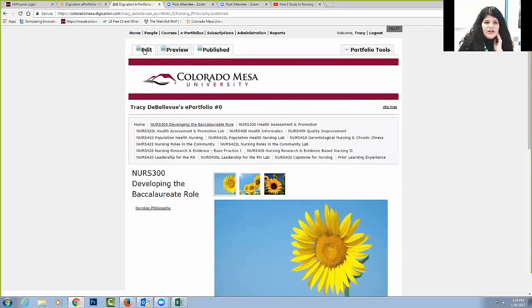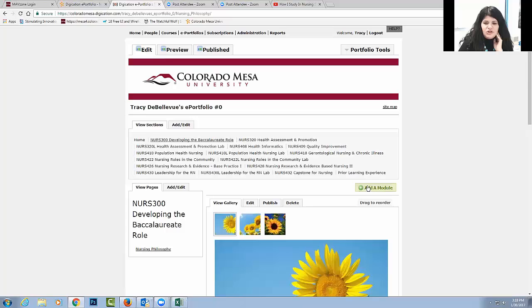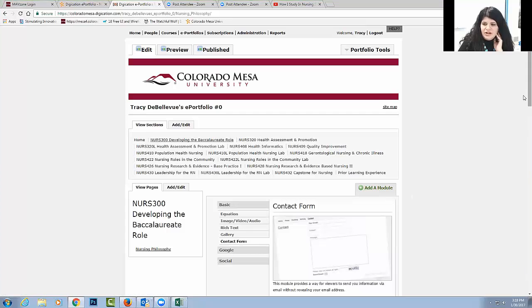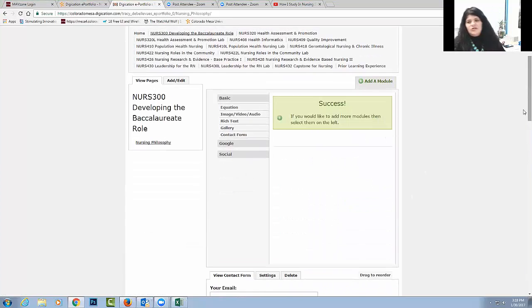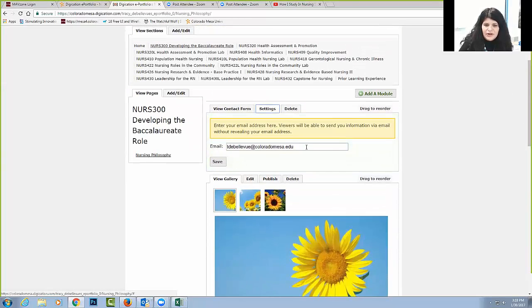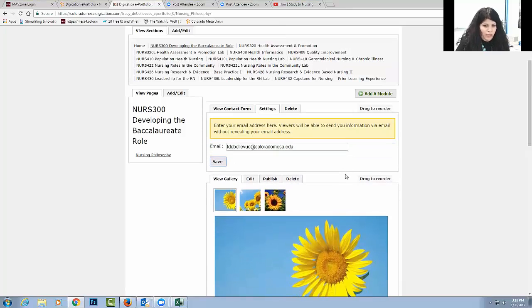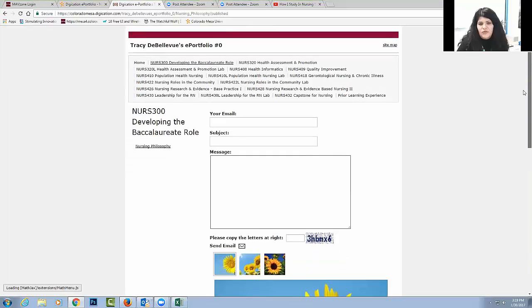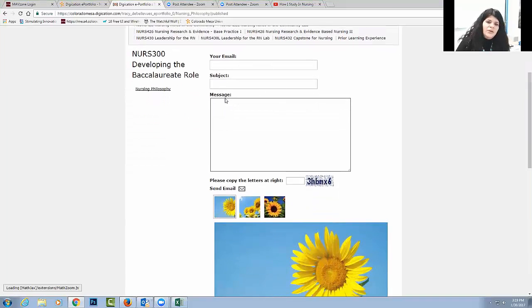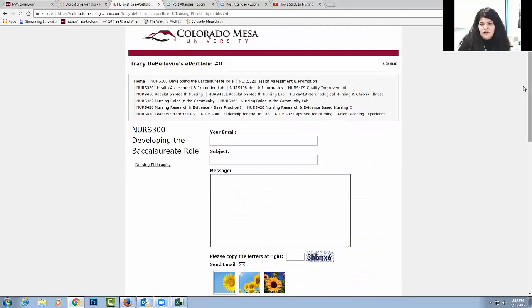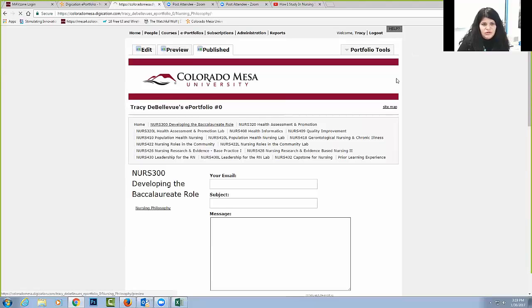So I've got one more type of app to show you. I'm going to add one more module, which is your contact form. And the contact form is really simple. All you have to do is put in your email address, which I've got right here. Sorry, it's flipping around a little bit. So my email address is already in there. And I'm going to hit save. And I'm going to go to my published view, and it will actually insert the form in there for my email contact form.